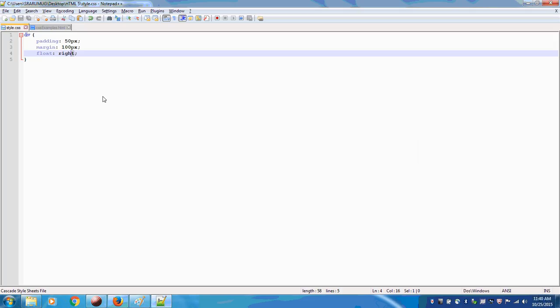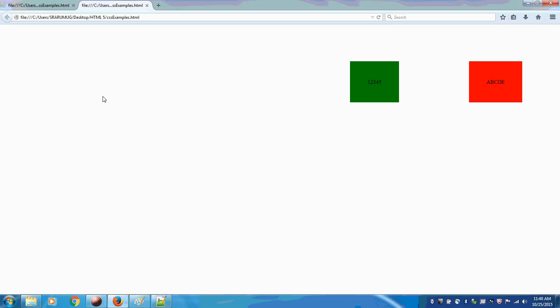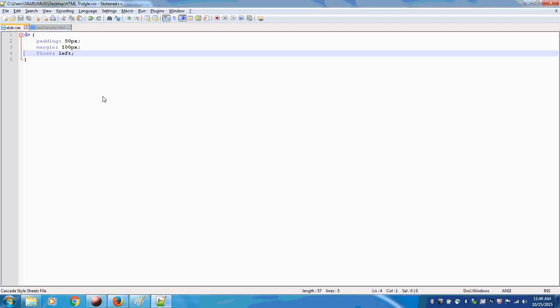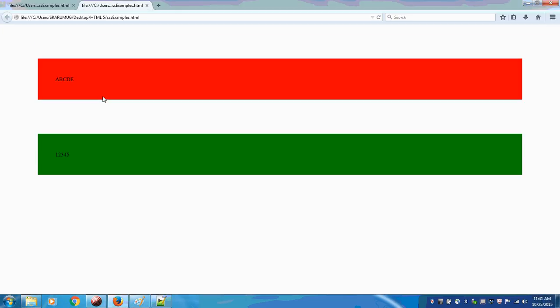Now we will try to float those two elements on the left hand side. So a similar effect is given on the left hand side. So if you don't have any of the float properties listed in your styling sheet, then the default appearance is the way the components appear in the document.